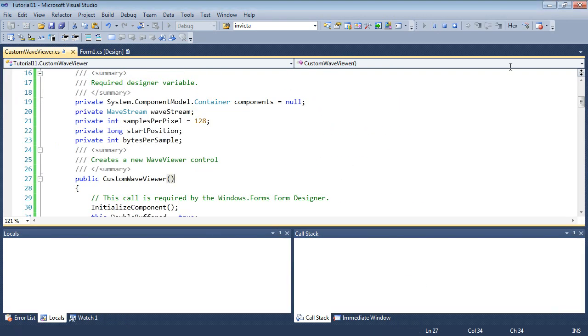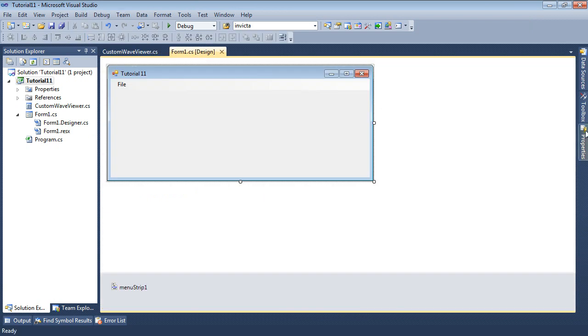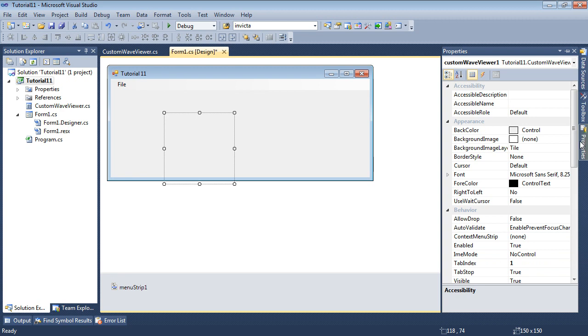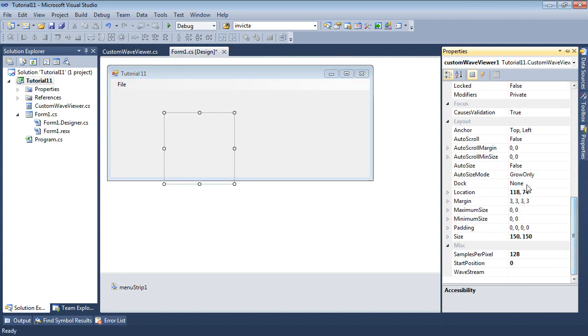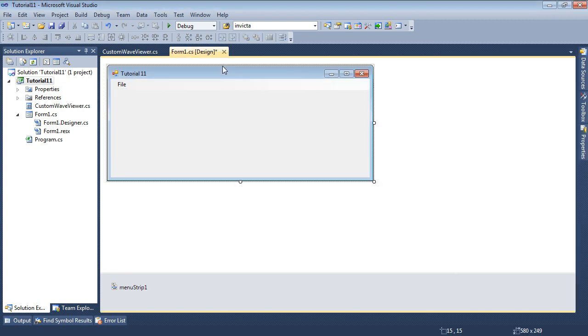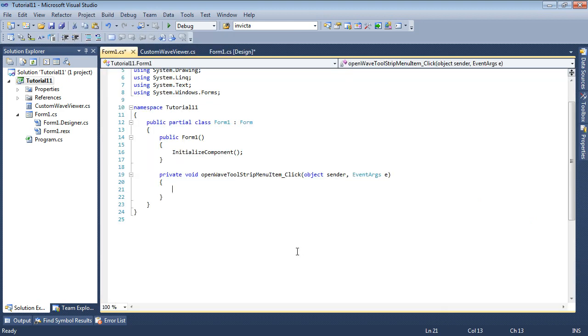Let's run that code so that it populates our toolbox, and now we can go and drag and drop that in there. I'll go into the properties and dock it to fill the entire screen. All right, so all we have left to do is write our open wave file method. Put a little filter on it.